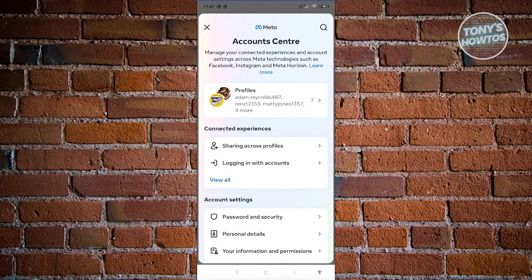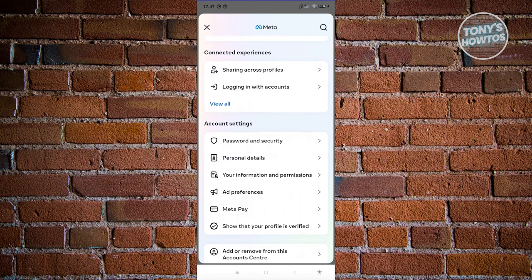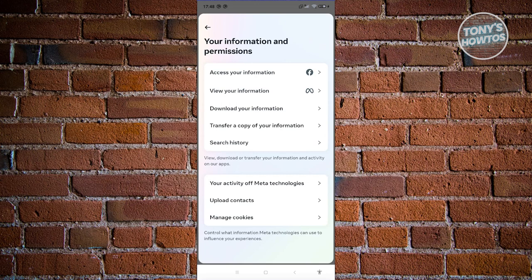Now what we need to do is scroll down a bit here and look for Account Settings. And under Account Settings, you need to look for the section that says Your Information and Permissions. So let's go ahead and click on it. Now from here, what we need to do is choose the option here that says Upload Contacts.